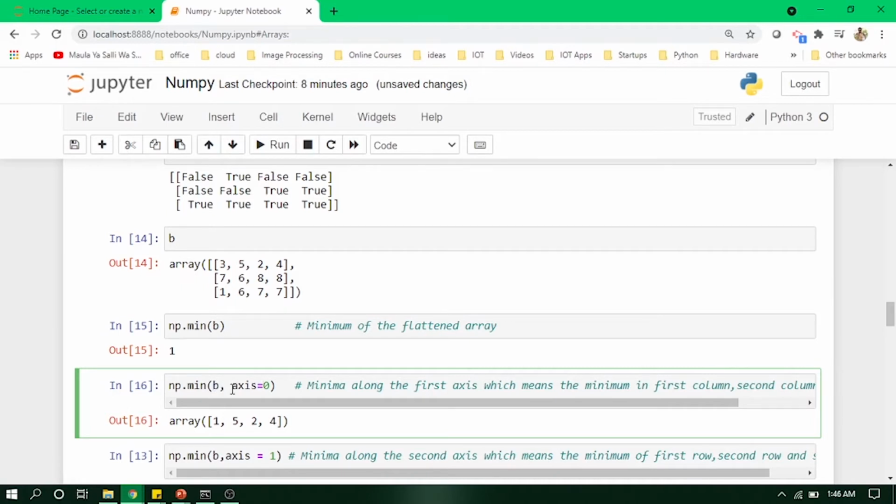To do that, we have to pass a parameter called axis, and we define it as 0, which means focus on columns. So for each column it will give its minimum value. For this column it will give 1, this column 5, this column 2, and at the end we will get 4. So in that return we are getting 4 values, which means 4 individual column minimums.